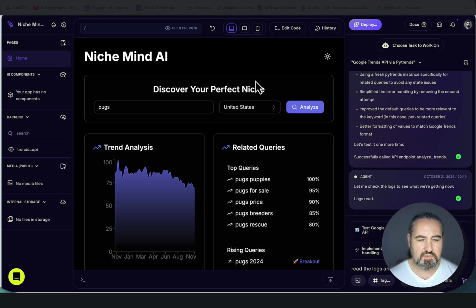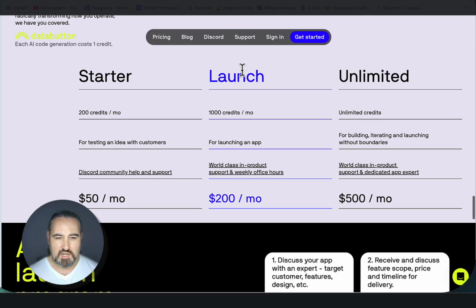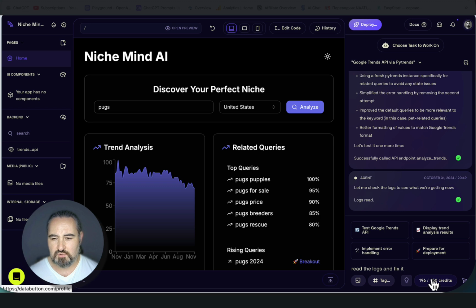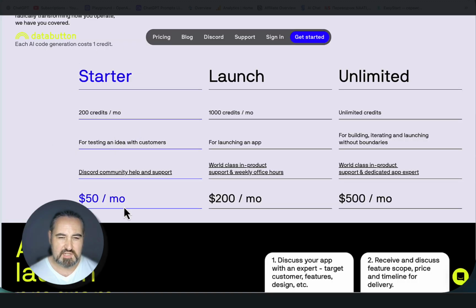And if this video does well, I will record a full-on tutorial on how to use this tool. Again, it's on a pricier side, so the starter package starts with $50 per month and you get 200 credits. And I'll be 100% transparent. I've already burned through around 600 credits to create 3 or 4 apps. So with a starter plan, you can realistically only create 1 app.